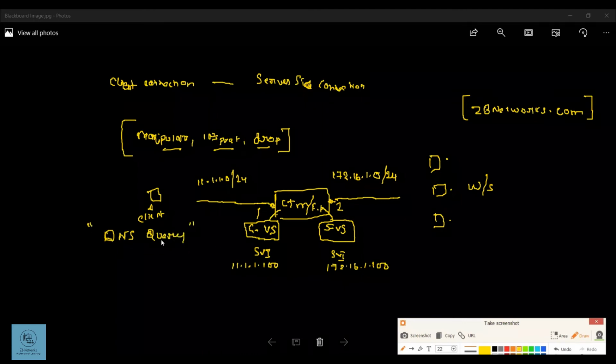So where would the DNS query be going? What is the meaning of DNS? It will try to resolve zbnetworks.com. What is the IP address? And whatever DNS server you have configured on the client, the request will go to that DNS server. You get the point? That request will go to that DNS server.